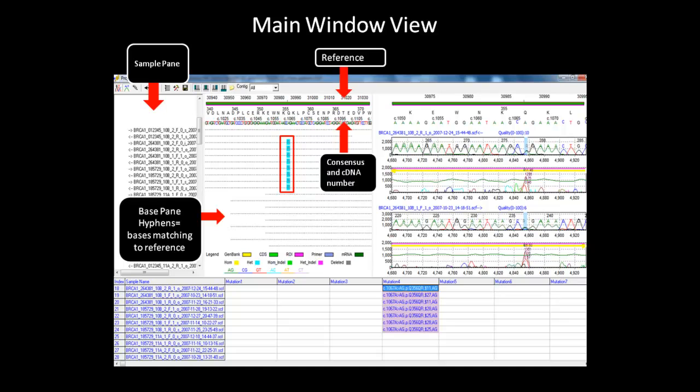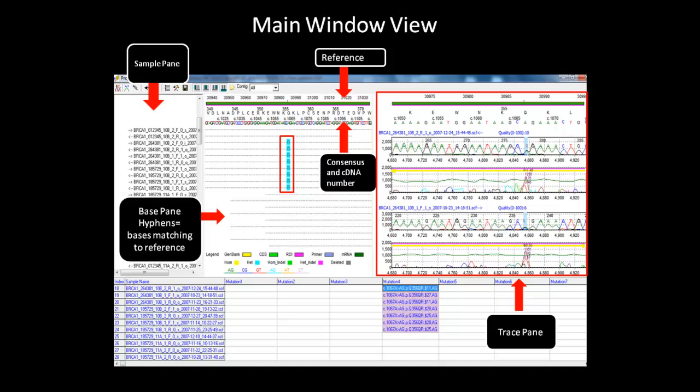The trace pane shows the electropherograms of the sample traces. We will discuss how to adjust the pane to display different electropherograms later on.